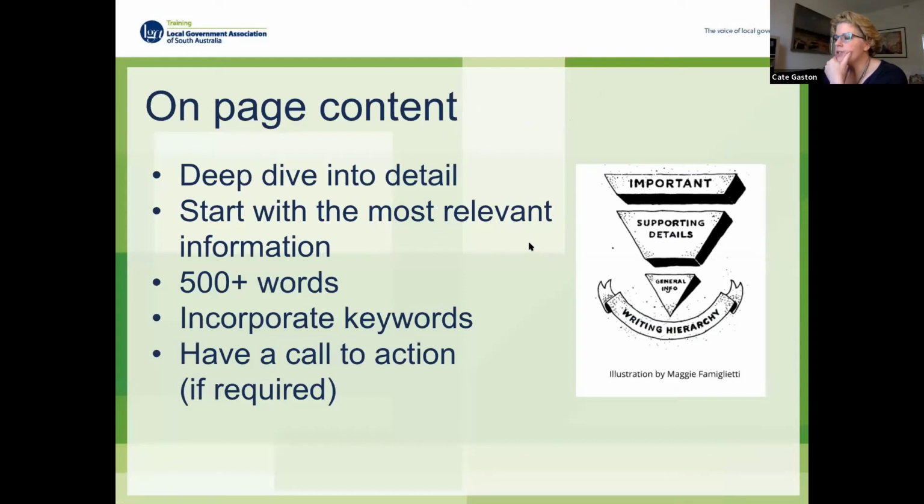On-page content. So yeah, this is something I briefly talked about earlier around how Google crawls your website from top to bottom. Also, that's how people scroll your page from top to bottom. So it's really quite important to ensure that you've got the most important information at the top of the page as possible.